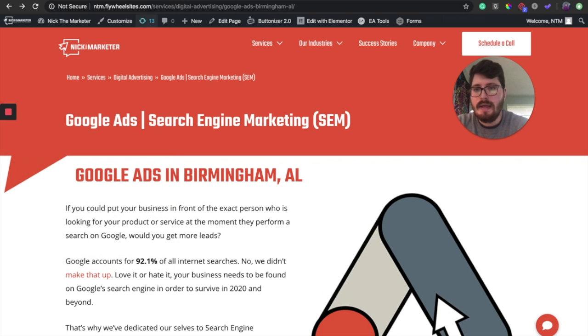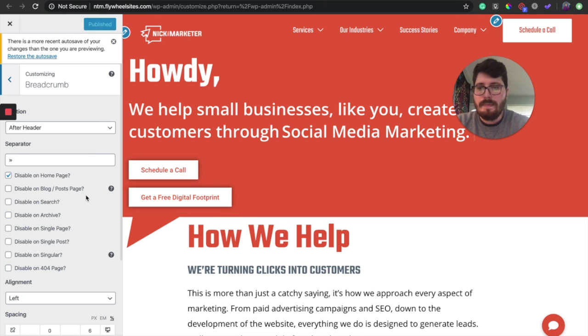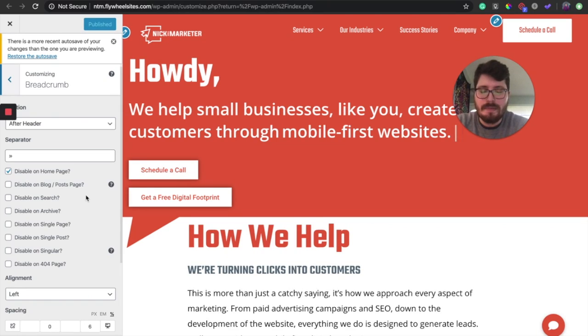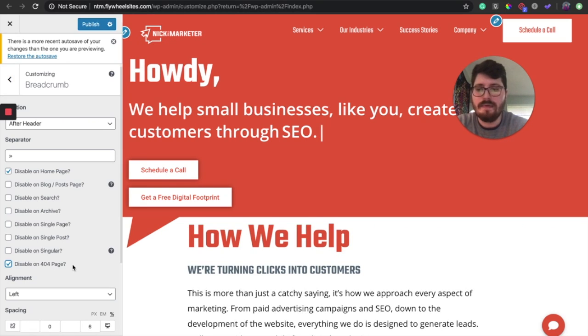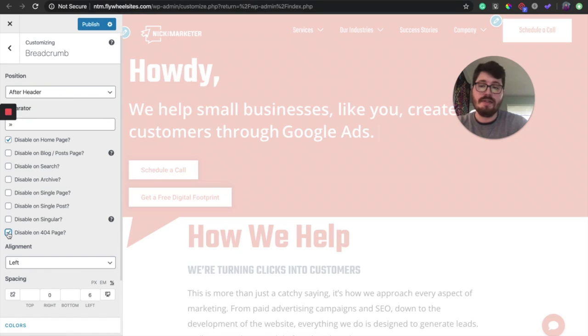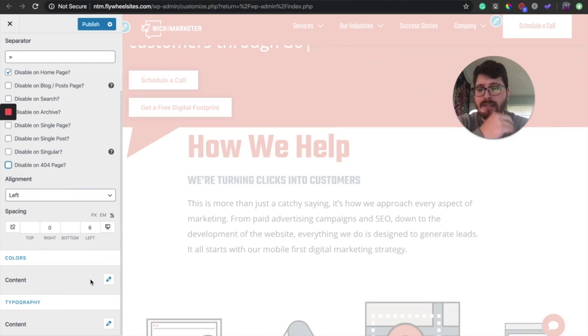And then, what pages you want to include it on. We typically disable it on the home page because if you're on the home page, people know where the home page is, right? And if you want to disable it on your 404 page or single post or whatever, that's really your own prerogative. But typically, we like to have it on all pages that are not your home page. And you can go in here to set where you want it to align, the spacing, the colors, the typography, all that kind of good stuff. But that's natively how you do it on WordPress if your theme allows for it.